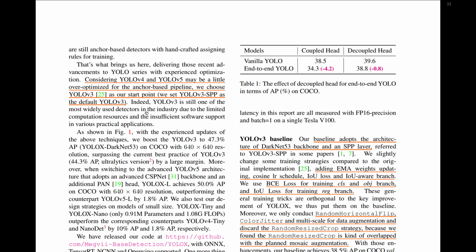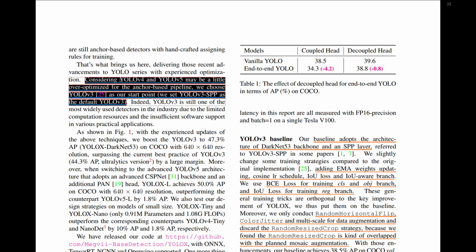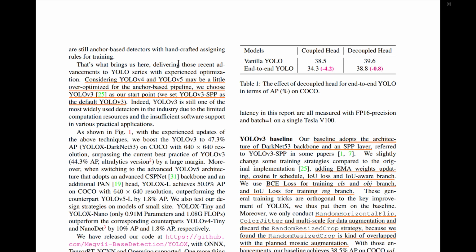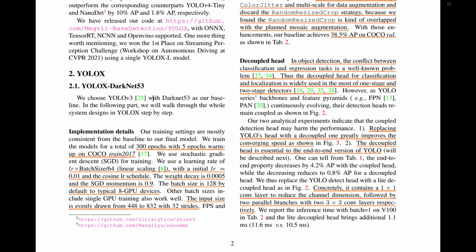An important point to note is that the authors don't use Yolo version 4 and Yolo version 5 as a baseline, but they instead use Yolo version 3 as a starting point, and more precisely the Yolo version 3 with a Darknet 53. Now what's going to follow next is a series of improvements which were made on this base model, and it's all those improvements which make up the YoloX model.